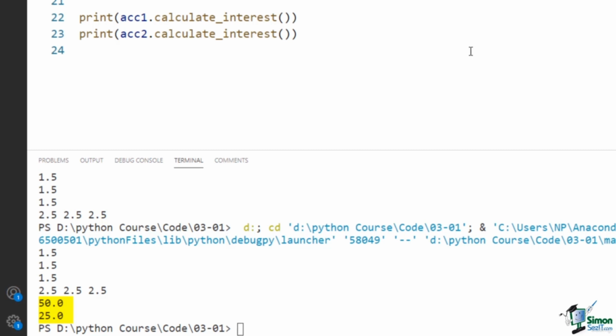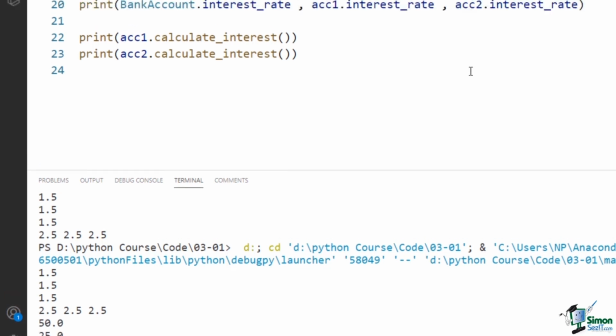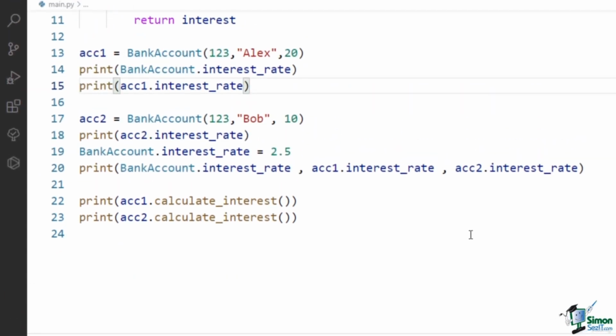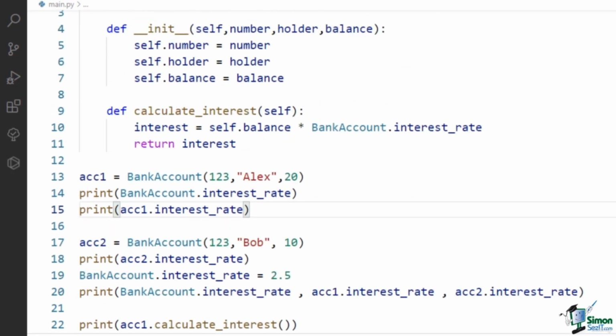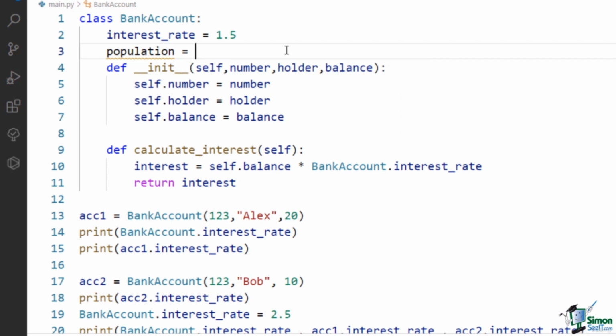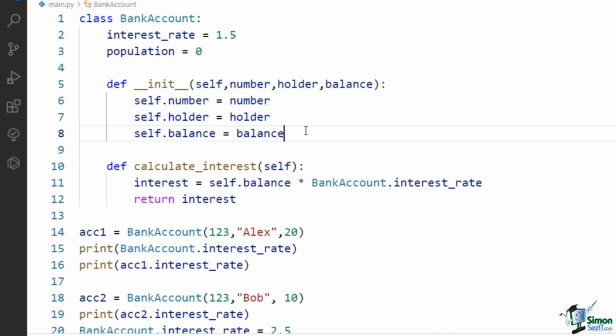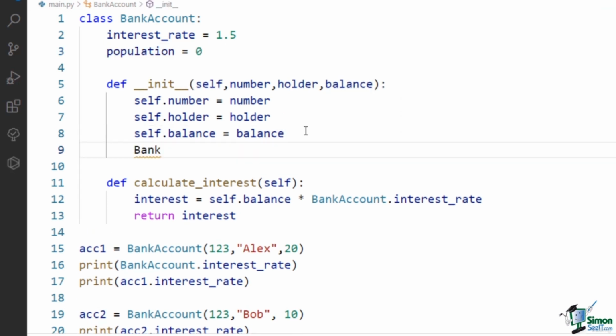Another common use case of class attribute is keeping track of the number of objects that has been created from a class. For this purpose, first I create a class attribute named population here, and I set it to 0. And then inside the init method, I increase the population by 1. It means whenever a new object is being created, this attribute increases by 1.